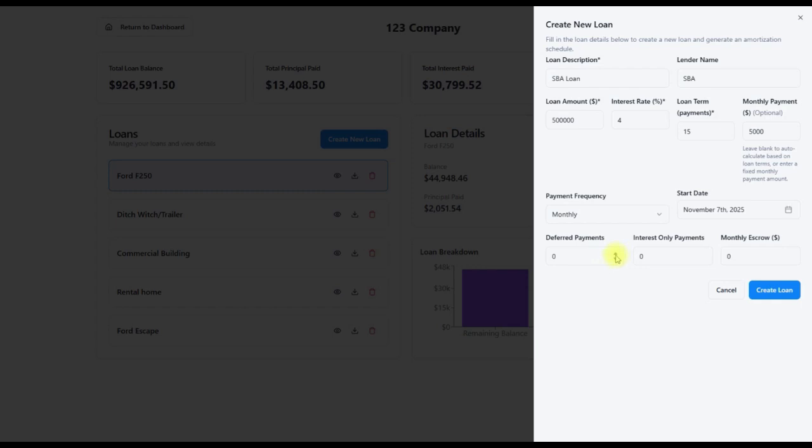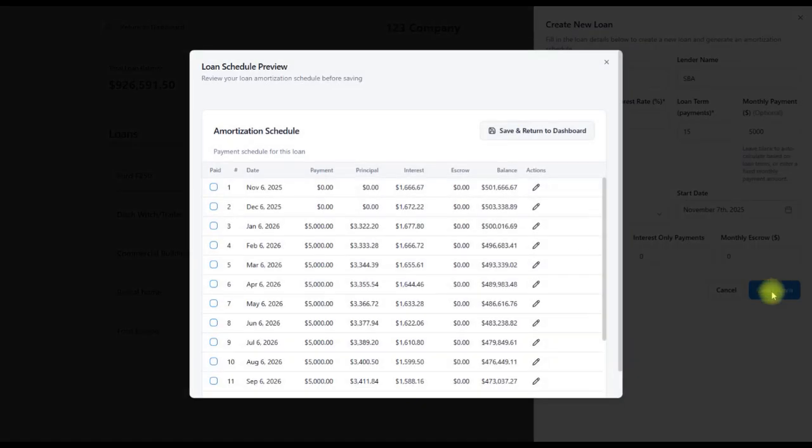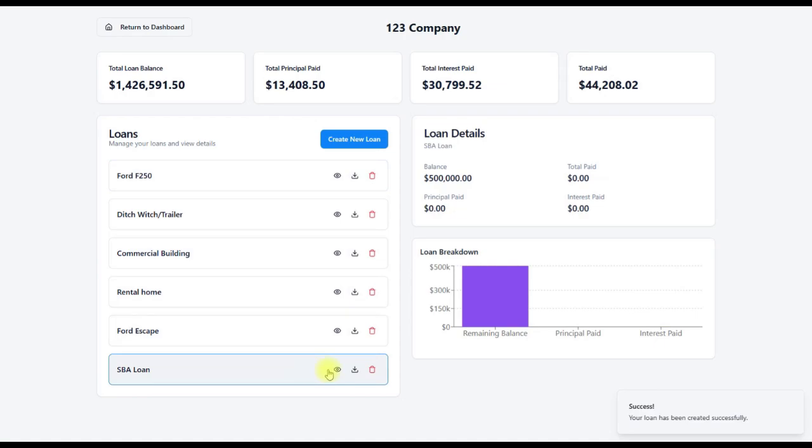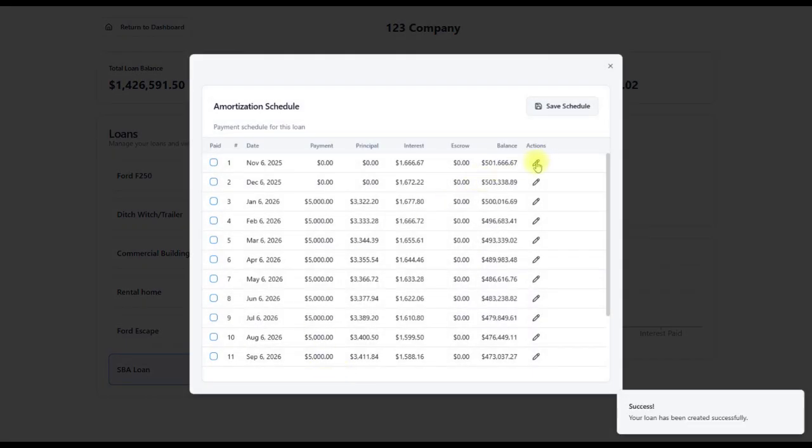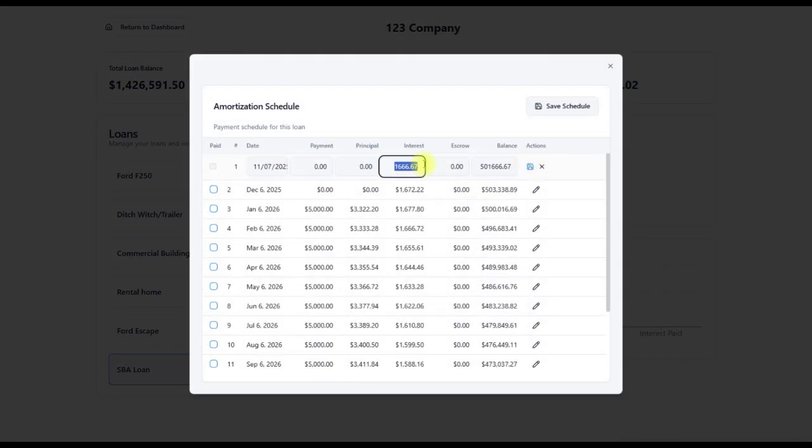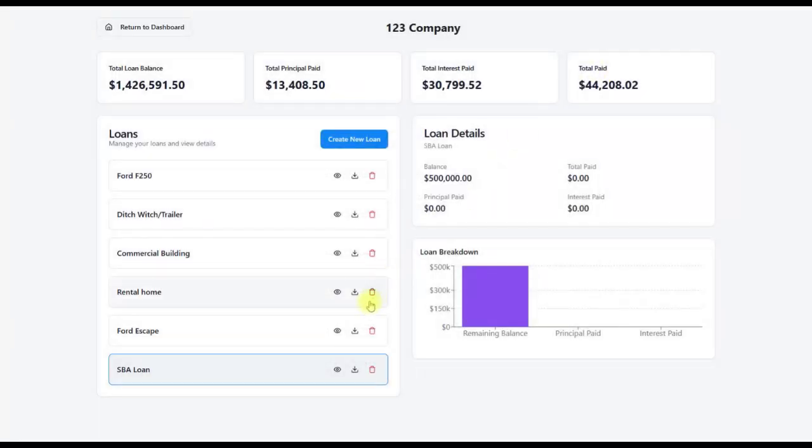Let's just say the SBA lets you defer for 2 payments. And let's create that schedule so you can see that the first 2 payments are deferred. Interest is just accruing on the balance. If it was deferred and no interest is accruing on that, you can always go back in and edit the interest to 0, and it will kind of readjust that stuff.